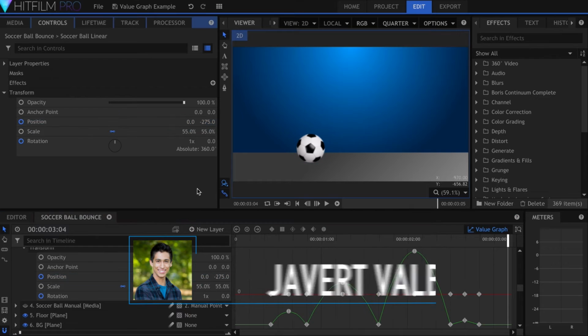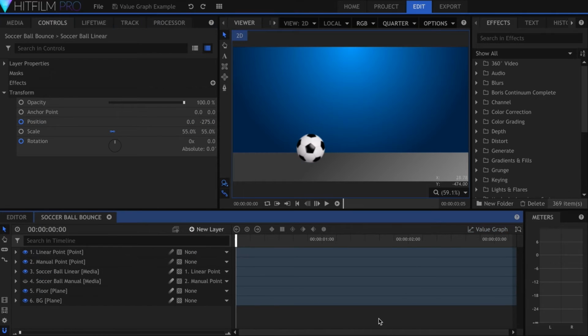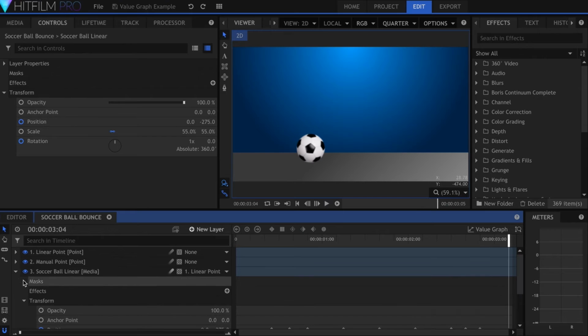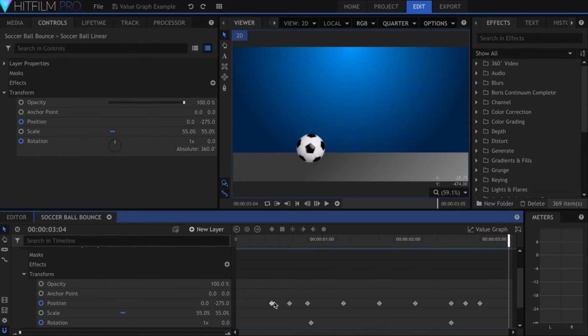Let's get started. Here I have a simple animation of a soccer ball bouncing up and down. It looks very choppy and not too realistic. Coming down to the transform properties reveals that the keyframes are currently set to linear, which is the default.